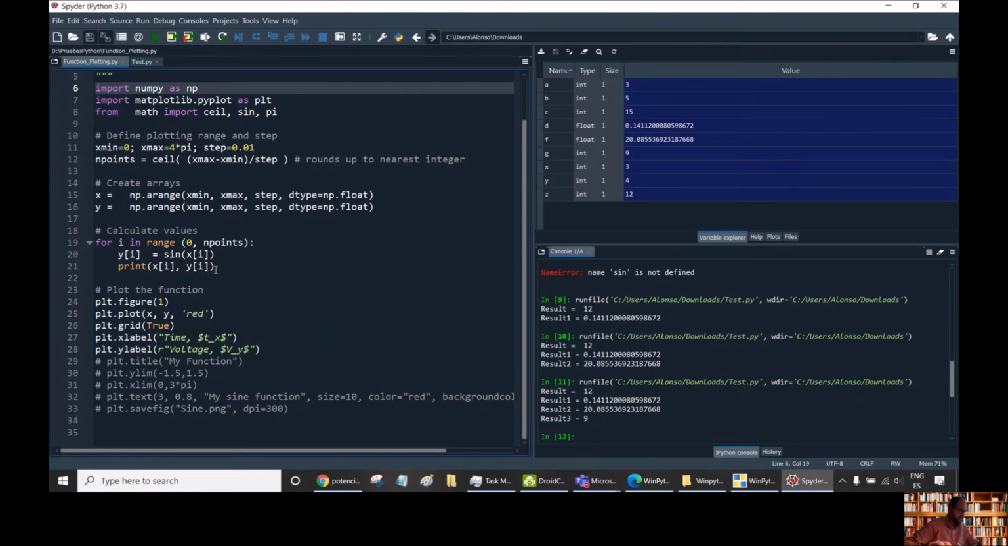You have seen that from math we have imported the functions ceil, sin, and pi, which is the pi constant. From numpy we have imported this one. And then in order to plot the function we need to use this module, matplotlib.pyplot, and we are importing it with the name plt.